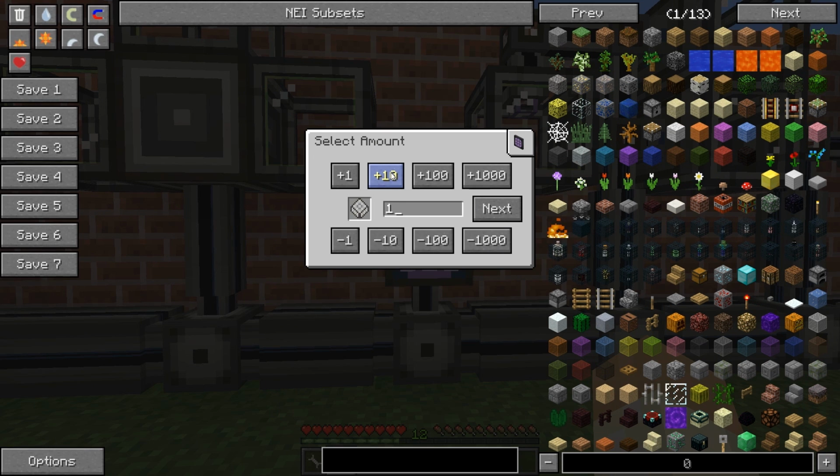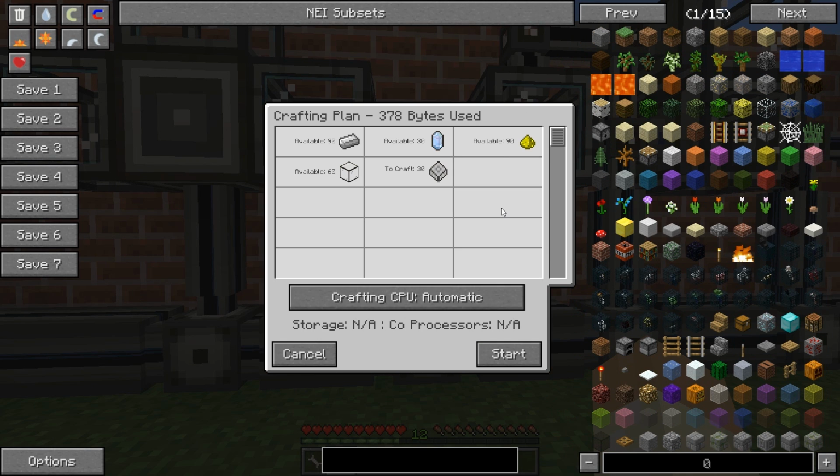So let's craft, how about 30? Here we can see the crafting plan. Now this means here we can switch between different crafting CPUs if we have different CPUs. I only have one, but we can have several on the network, perhaps one big and one small, and they can do different jobs. And we can see what we have available, and everything is available to craft 30. And we can see how big the job is in terms of storage.